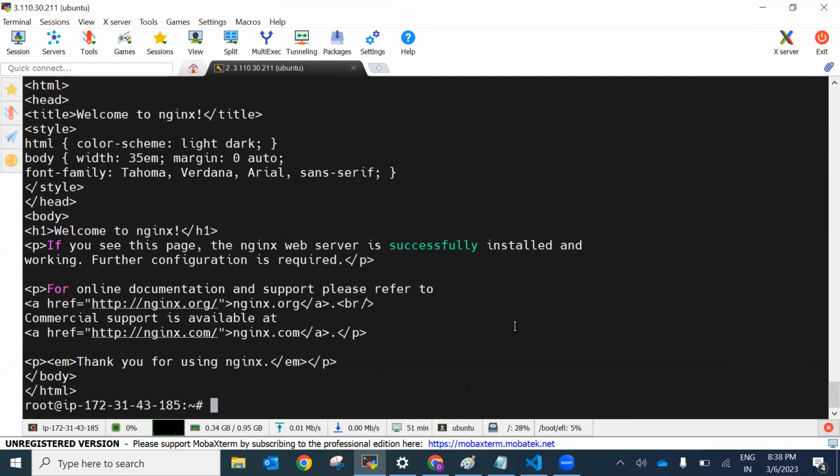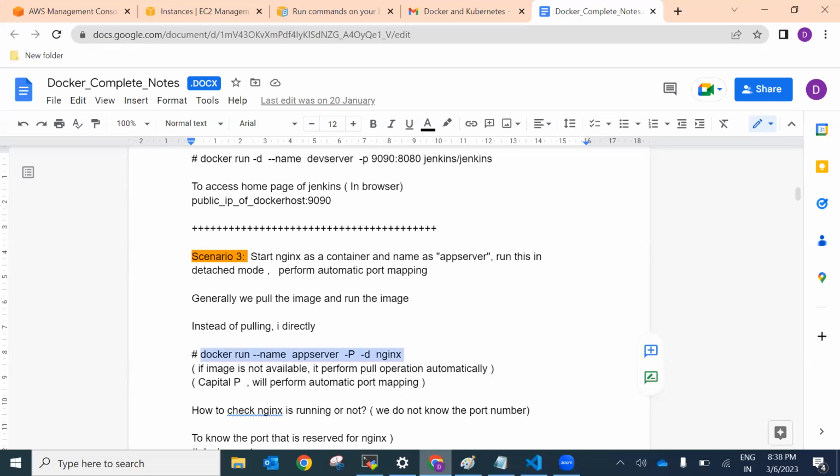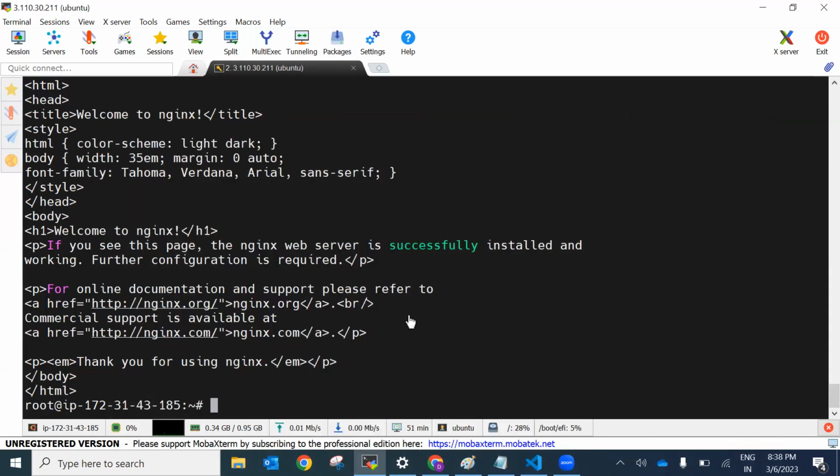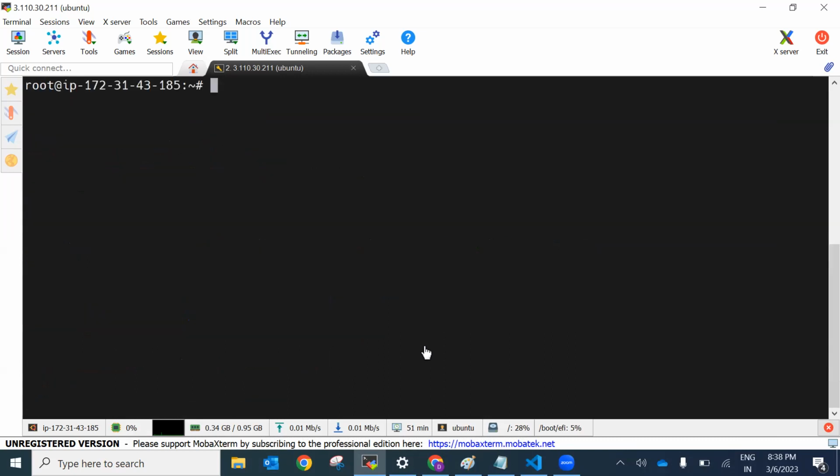Even if you are not mentioning 80, by default it is assumed to be 80, because the HTTP default port is 80. Whether you give 80 or not, by default it will be 80 only. And if you want to run this externally, in that case we have to perform port mapping. In the automatic port mapping we have performed.